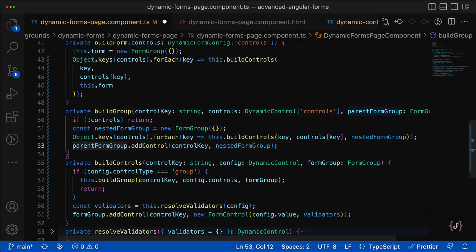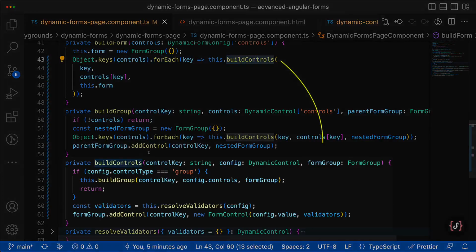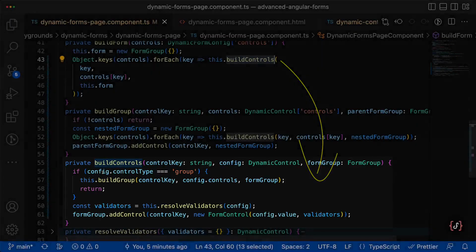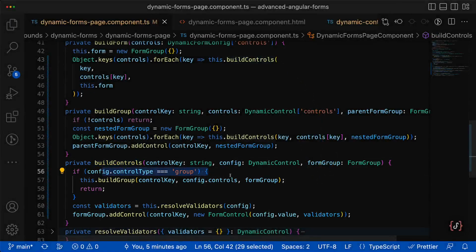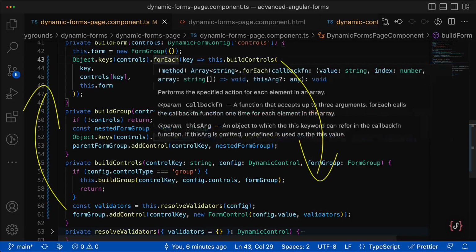So let's quickly recap the logic. Well, we basically start to go through root controls, so to say, and try to build those form controls. Here we check if it is a group. If not, we resolve validators and add a new form control. Then comes the next iteration in the loop, and we check again if it is a group.